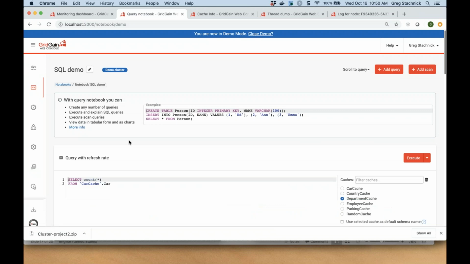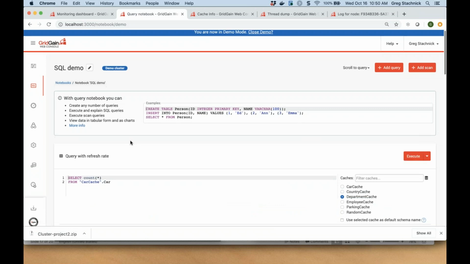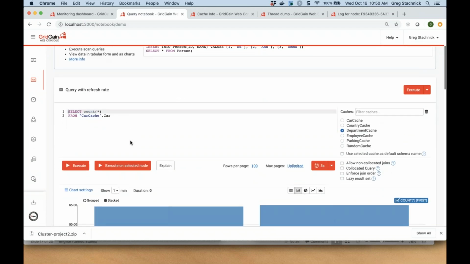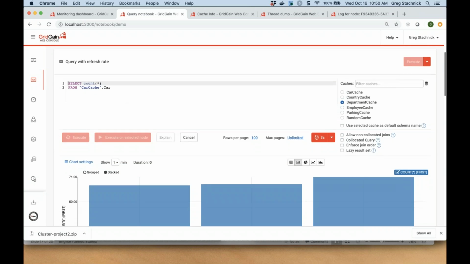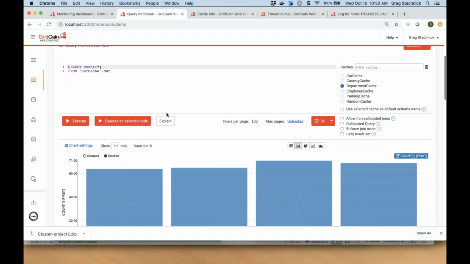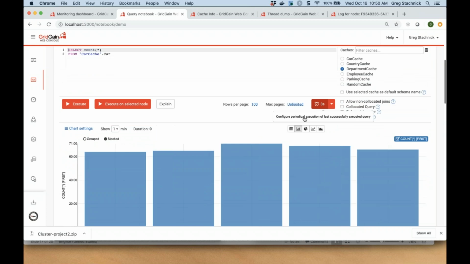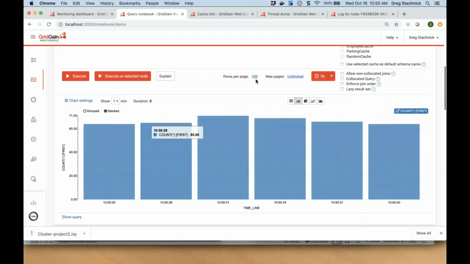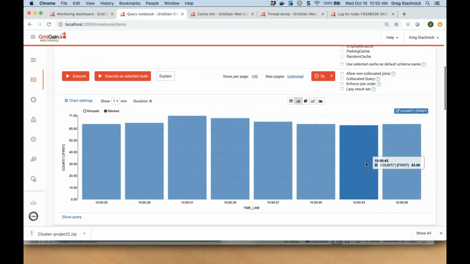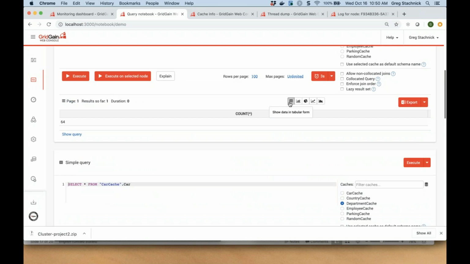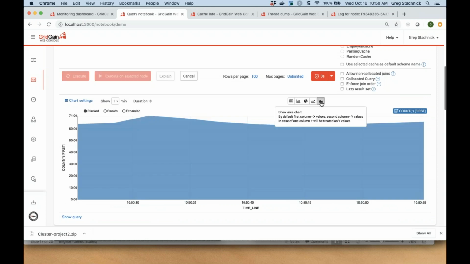So I have one notebook that's already been created, and we have a few queries that have been defined here. One is just select the number of cars that's in this cache, and this is set to run on a 3-second interval. Based on the load that we're running from those computations, we can see that the car count goes up and down. We have different ways to monitor it, either in a tabular format or different kinds of data visualizations.